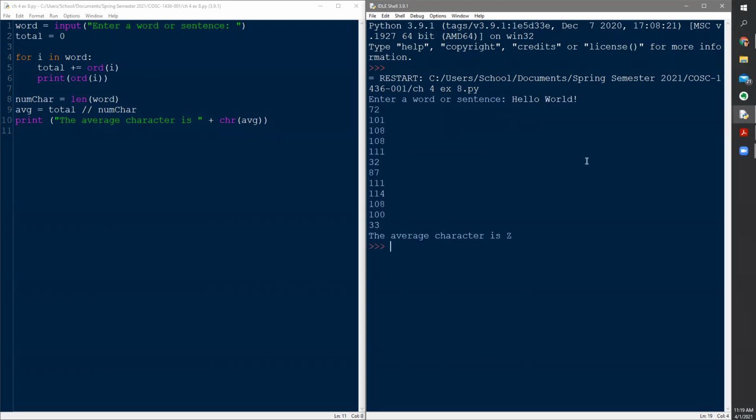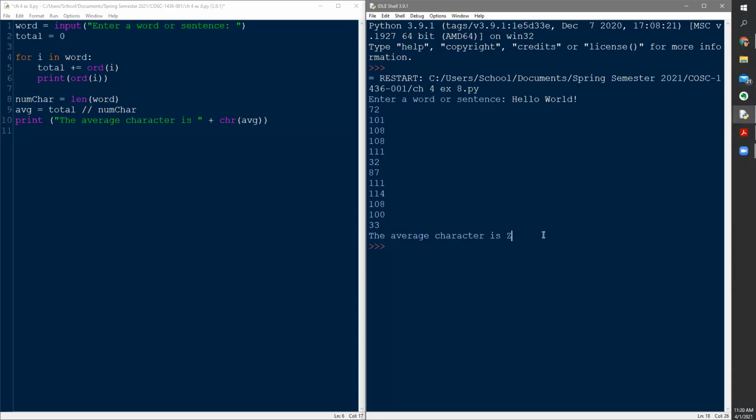Okay, the average character is Z. Hello world, the average character is Z. Is that correct? Okay, is that correct? You are right. I was thinking of lowercase, and that's why I said it's impossible, because lowercase z is 122. But it's uppercase Z, and that is correct, yes.